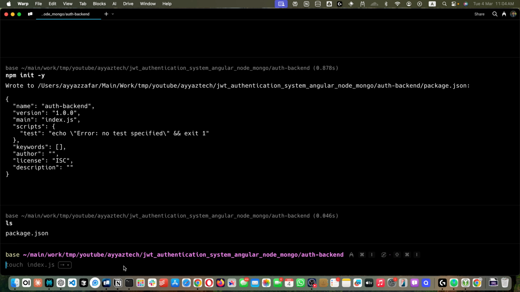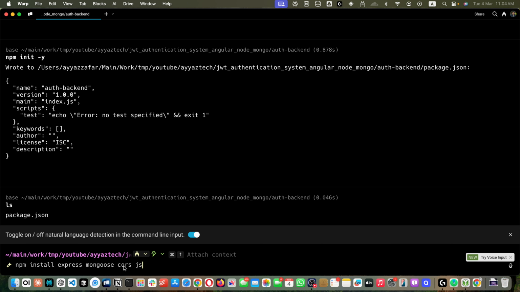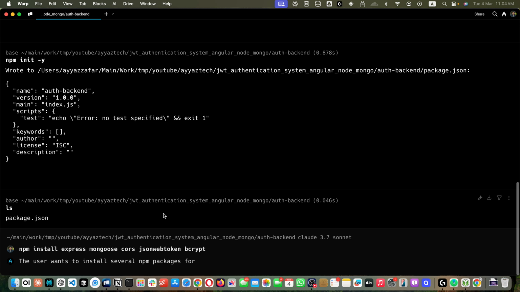Next, let's install the necessary dependencies. So for that, I would install npm install express mongoose cors jsonwebtoken bcrypt. Okay, so all of these dependencies would be installed altogether one by one.